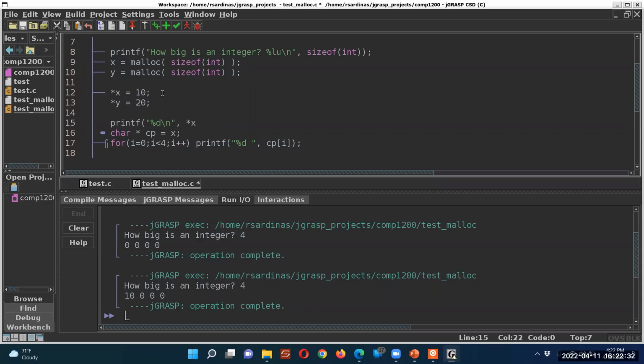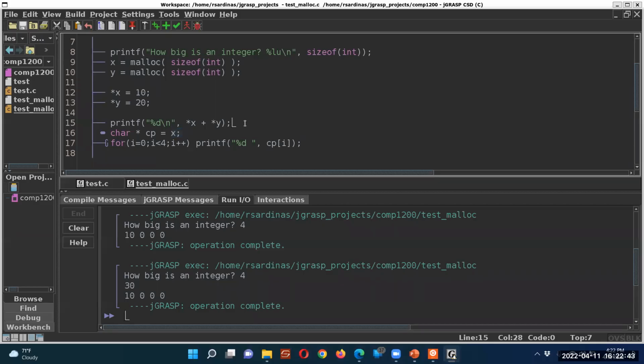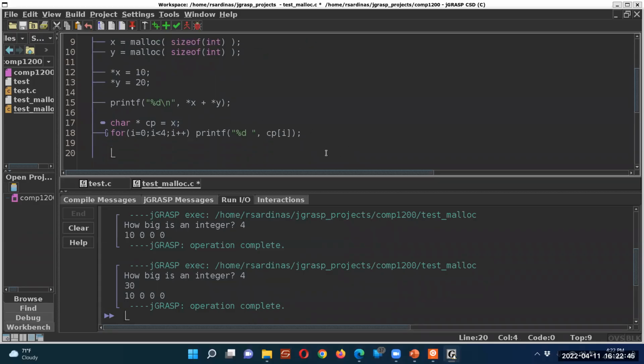Very good. So dereference X plus Y, and we should get 30, right? If we print this, sure enough, we do get 30. Now, if we free one of these, we'll leave this section and come back to that.